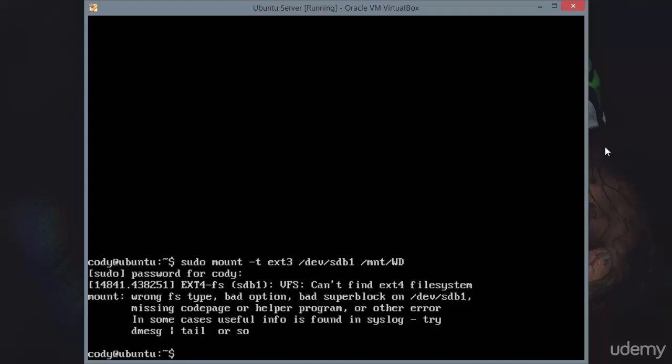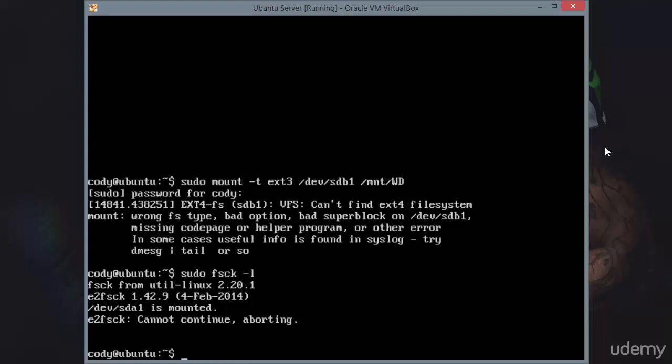And a way to check on that is to use file system check, or fsck. So you can run sudo fsck and then the -l option in order to list out different partitions. You can see here /dev/sda1 is mounted, but for some reason it can't continue here, and it may be because of that error on /dev/sdb1.